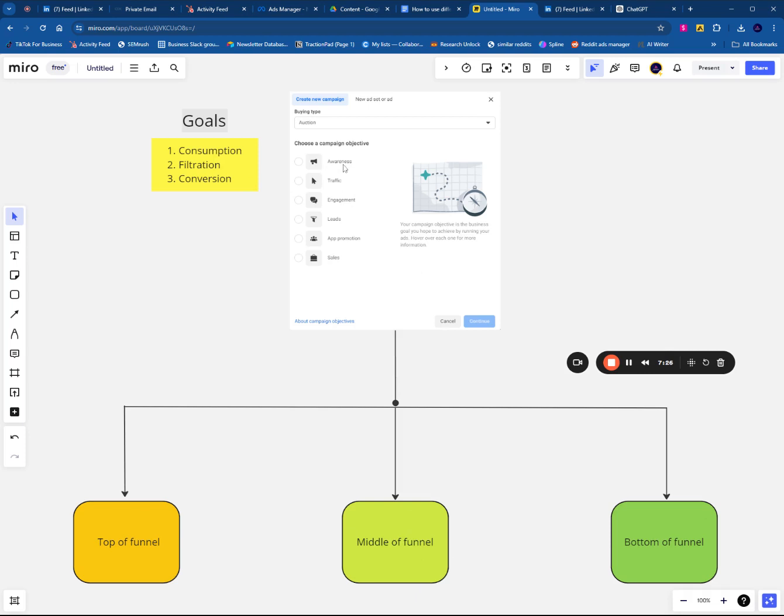Not the awareness objective unless you've got a video. If you've got a still static, then traffic. Otherwise, you can use awareness as well with the video view objective, right?